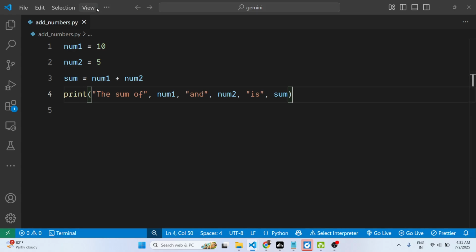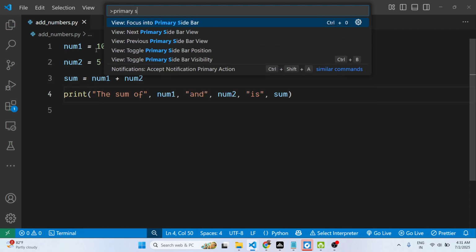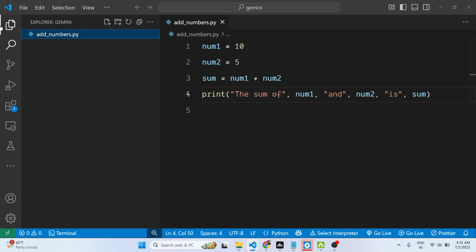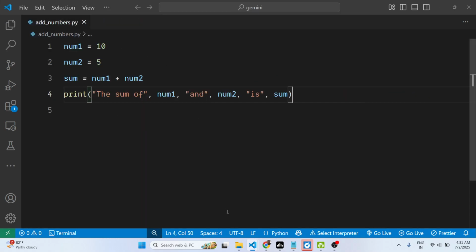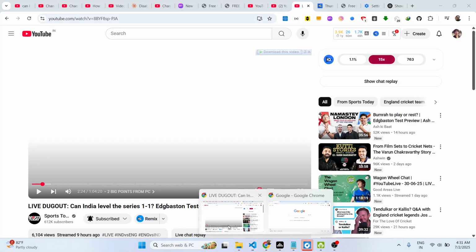And one more thing you can do, you can say Control Shift P and then say primary sidebar like this as well. So in this easy way, you can either show or hide the sidebar in VS Code.